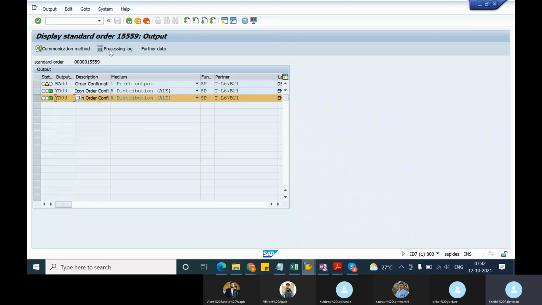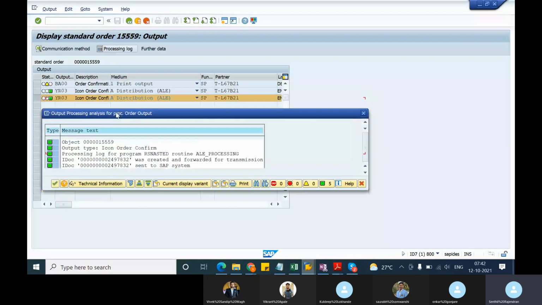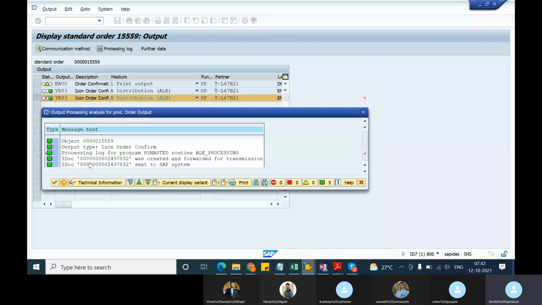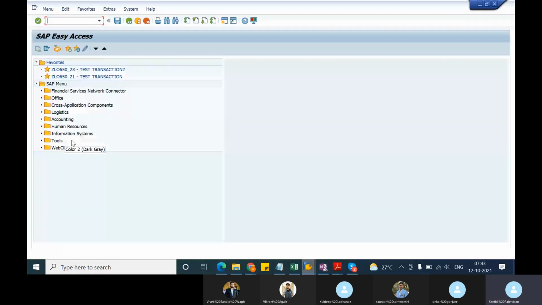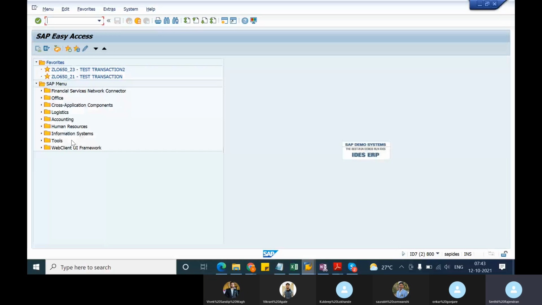If you go and select the processing log, it will give the number of the Idoc. Here you can see Idoc sent to SAP system. You can select this Idoc number, open another session, and go to a specific transaction called WE02. Although these details are not present in your certification, I just wanted you to understand this.